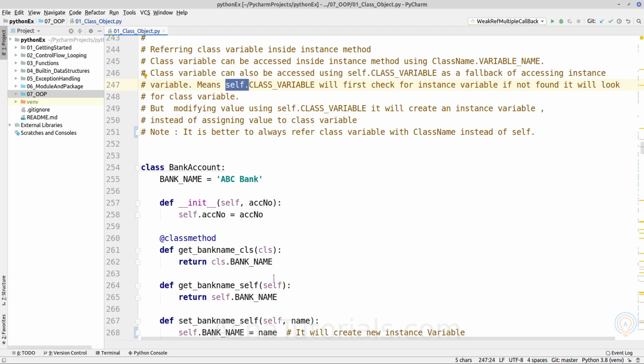Earlier we saw you can also access a class variable on the object, and we also saw that the particular object on which you are accessing the attribute is itself passed as the self implicit parameter. Using that parameter you can also access the class variable, but there is a difference when you are modifying the class variable.